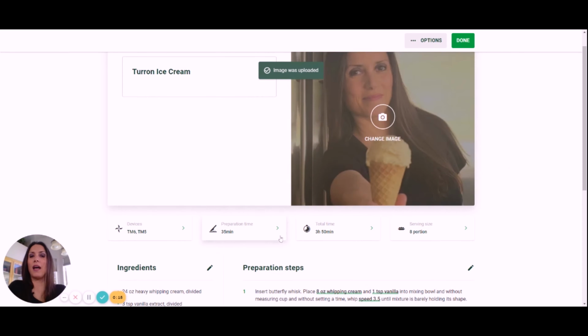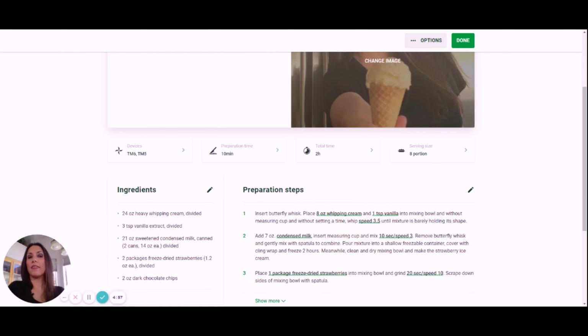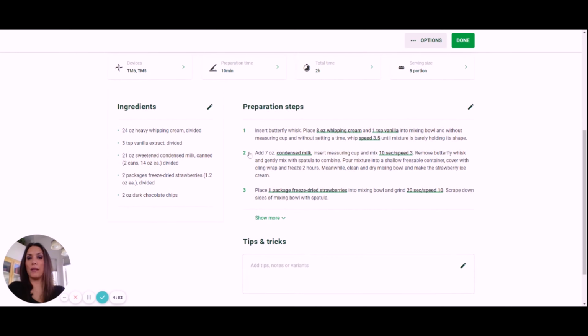While it's doing that, I'm going to change the time because obviously it's going to take much less to do just one ice cream than 3. So yeah, and it says that it's going to be this long because you have to freeze it before you eat it. And then it's going to be 8 portions. Yeah, pretty much.